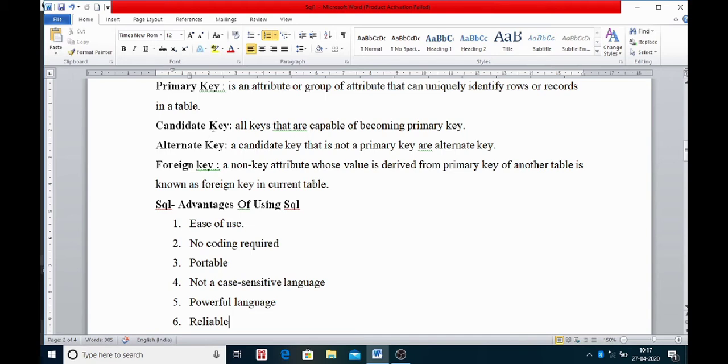What are candidate keys? Candidate keys are the keys that are capable of becoming primary key. But out of the candidate keys, one key you will make primary key. The left over keys which are not primary key but are capable of becoming primary key, that is candidate key, are now alternate keys. Alternate key means a candidate key that is not a primary key.